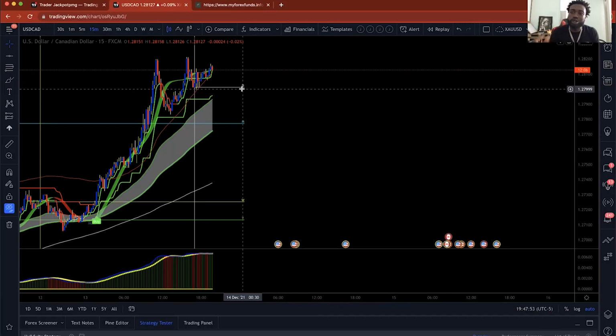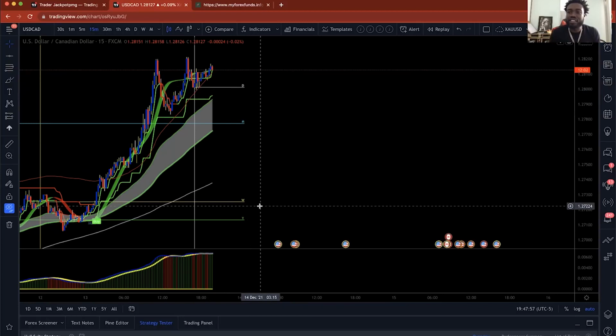So I know the whole trend of the market just by simply looking at which line is giving me support or resistance zone, or in other words, supply and demand zone.